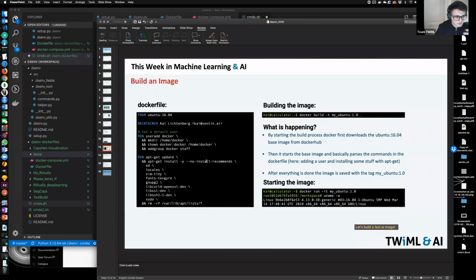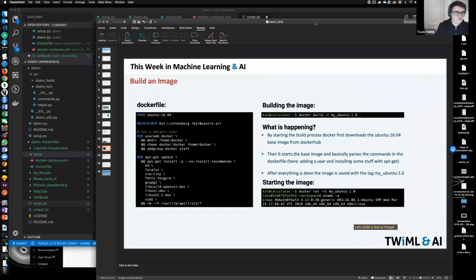And then when all the commands are done, it saves a snapshot of this container as a new image, so as a new blueprint to start new containers from. And then you can just use the docker run command, just like I've shown you, and start a container from this image. Okay, so I mean that's no rocket science involved here.